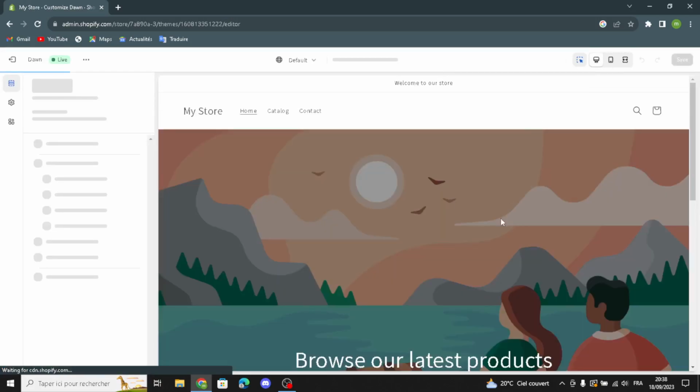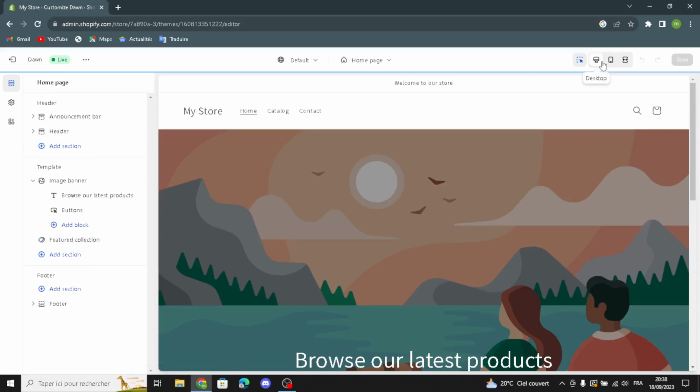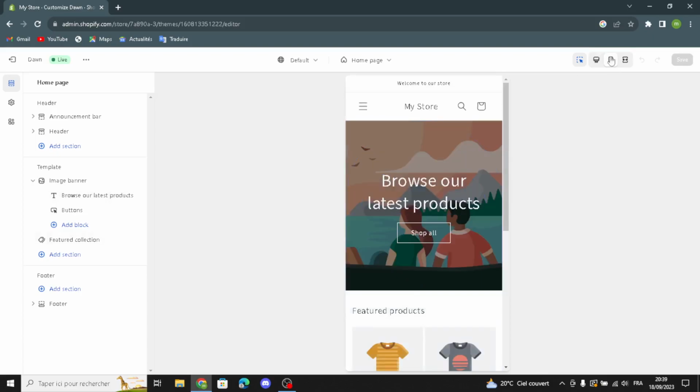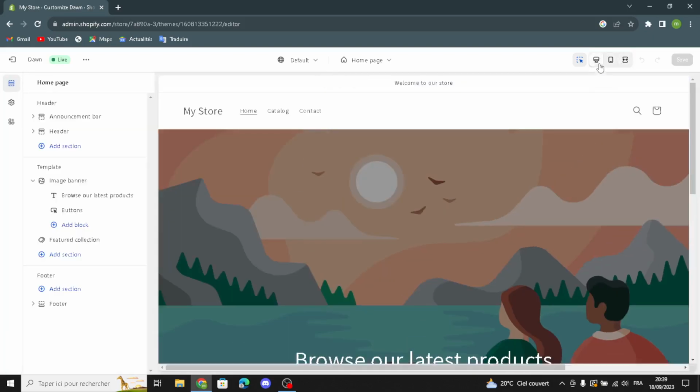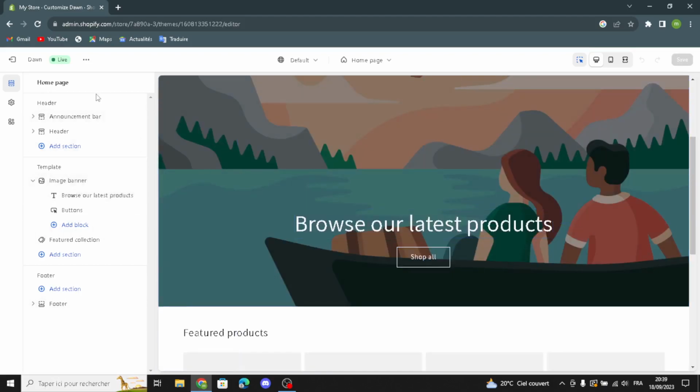So here the first thing, here you can change the style of your home page. You can make it like a desktop style or like a mobile style or like a full screen style. So I'm gonna just keep it like this. This is the settings where you can design your site, your home page store.